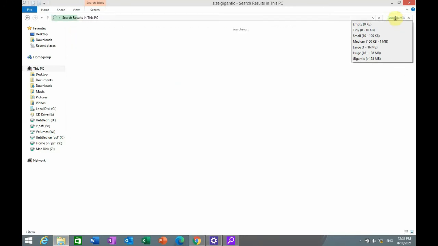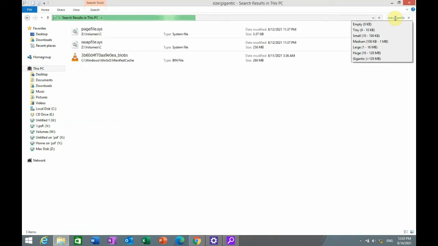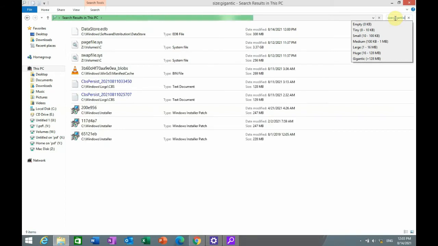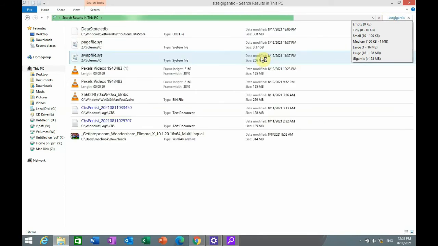Now for this size colon gigantic, it shows files that are 128 megabytes plus or upwards. And we have size colon huge, that one shows files between 16 megabytes to 128 megabytes. Now we have size colon large in that order. So over here we are dealing with files from 128 megabytes upwards. Okay, so looking at my files, that's my larger files.